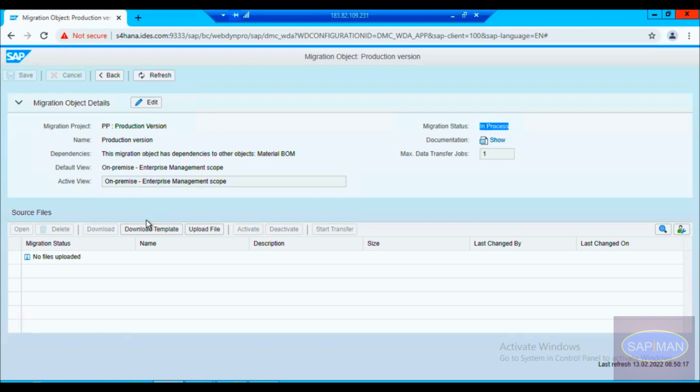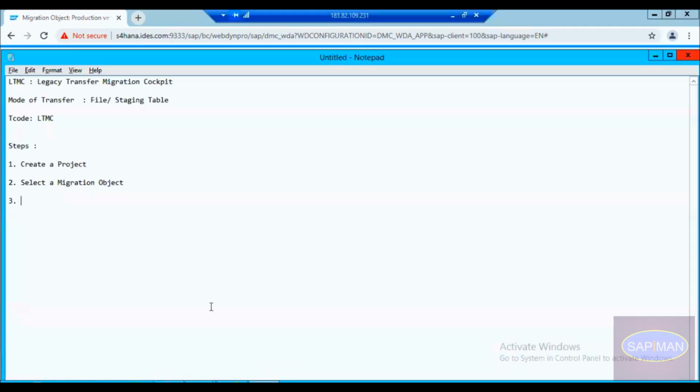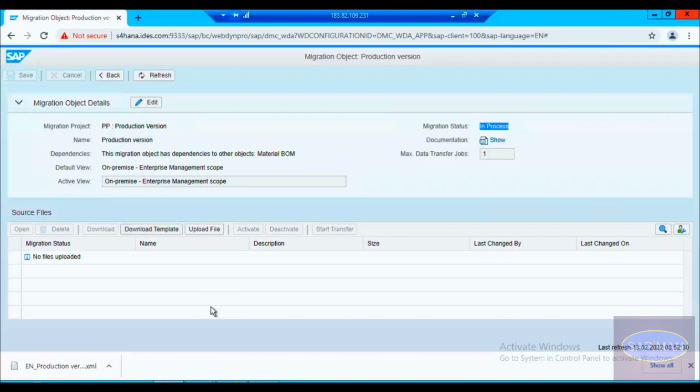Here, the next thing is to download the template. Once this is loaded, download the template. The template will be loaded onto our computer. Let me update that in the notepad. Where is the download option? Okay, here it is. Download template. So download this. This template is now downloaded.